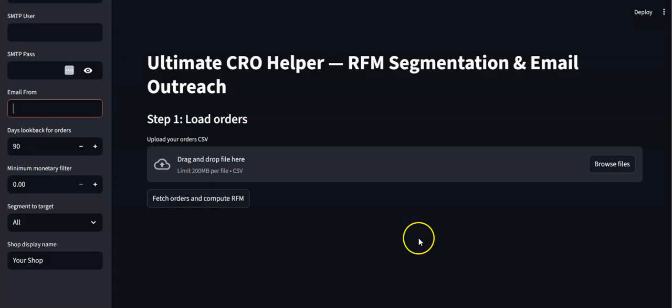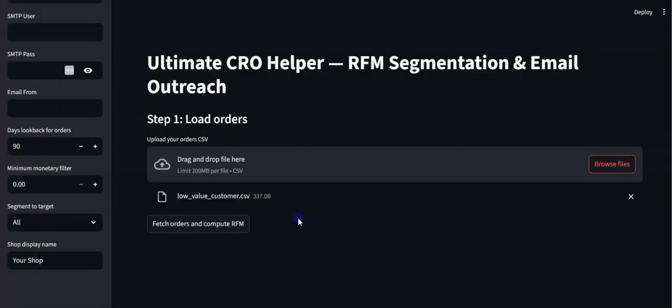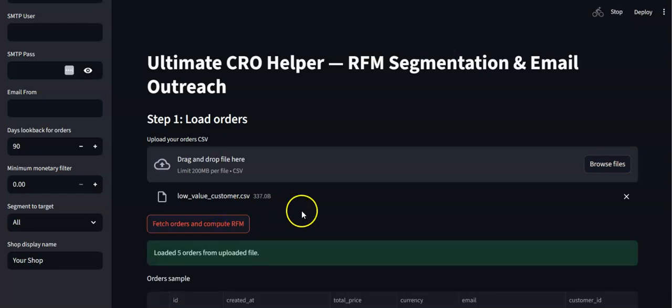And since I don't have a Shopify store in this demo, I'm using uploaded CSV data instead, but the functionality is exactly the same. There's no difference between the live feed and the CSV file. First, I'm going to upload the CSV file. I'm going to click on Browse here, and I'm going to choose low value customer. Okay. And then the app calculates the RFM once I click on fetch order and compute RFM. I'm going to click on that one.